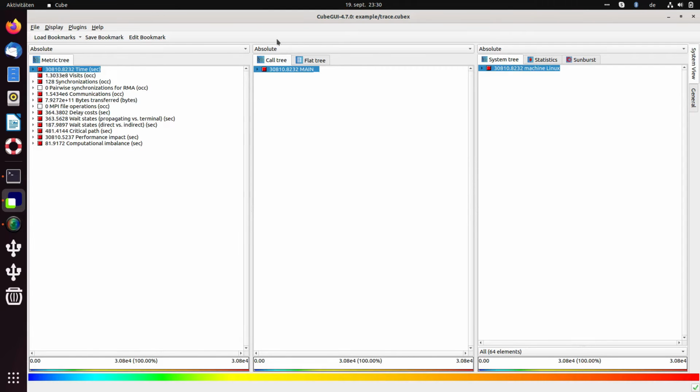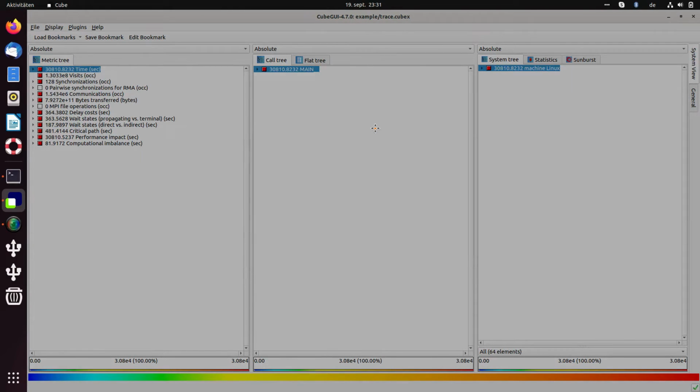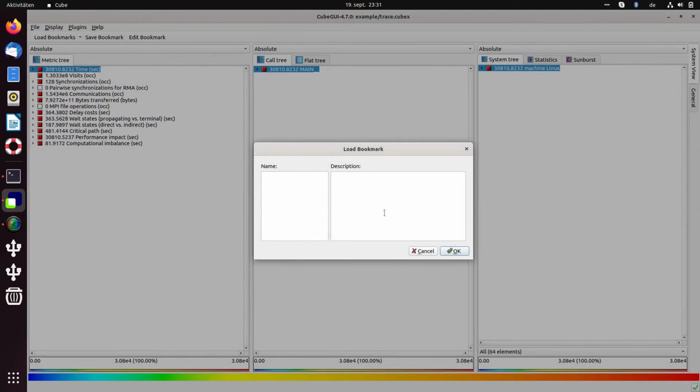So that is our toolbar, and it has three buttons: load bookmarks, save bookmarks, and edit bookmarks. The save bookmark would basically create the bookmark, create or save the current state. The load bookmark, if you click on it, you will get a window where one can select some named bookmark, and to every bookmark there is a description which one can add as a side note.